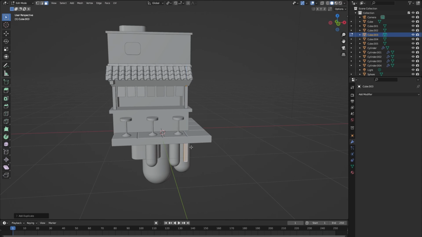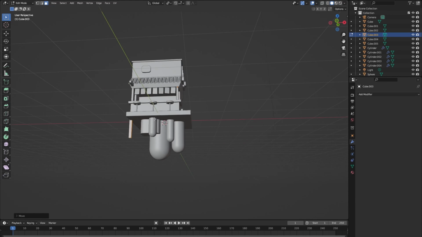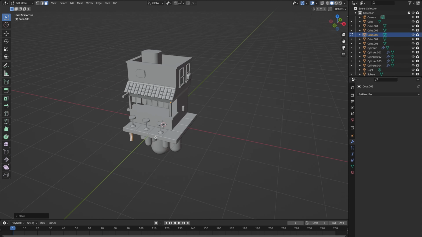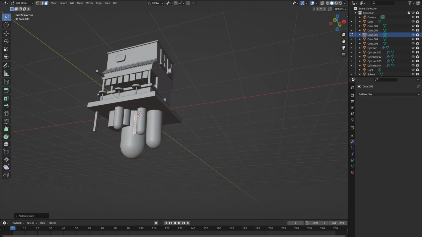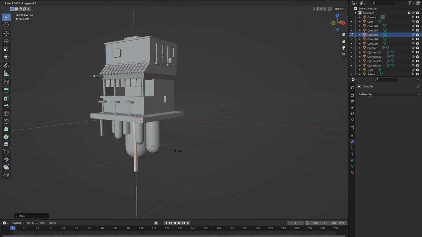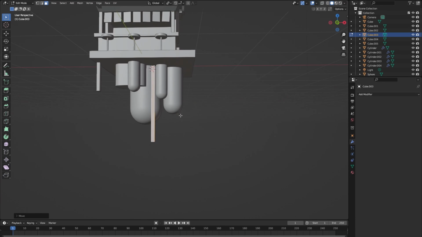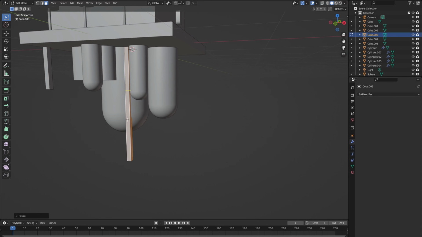Copy the other pillar to clutter the bottom some more. Modify the size of the cubes and add some crossbars to switch it up.